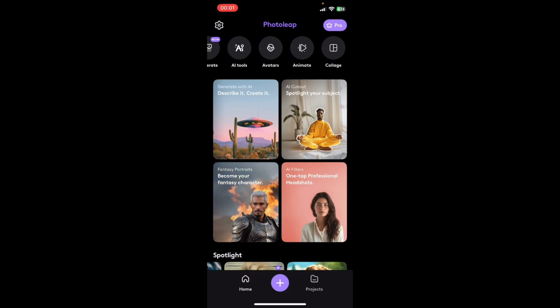On today's video, I'm going to show you how to use fast filters in Photoleap. It's very quick and easy, so let's get started.